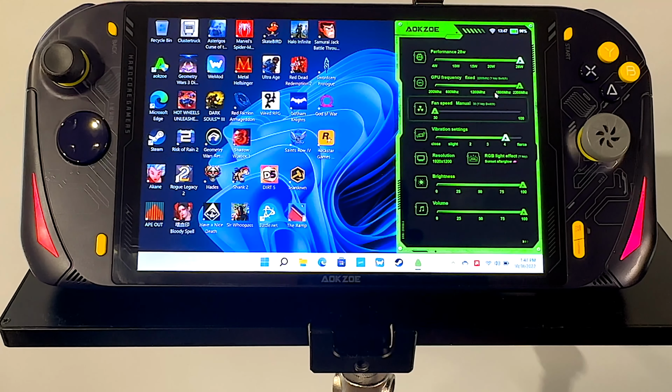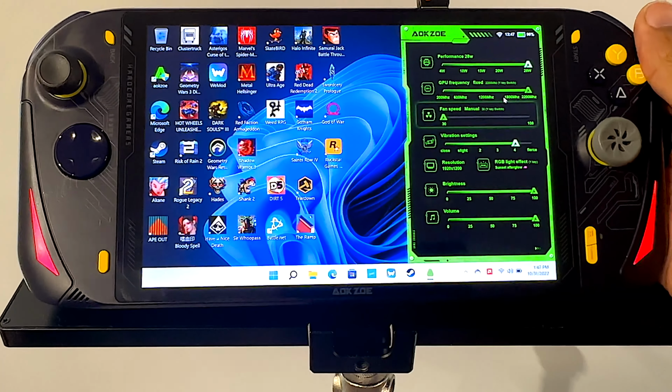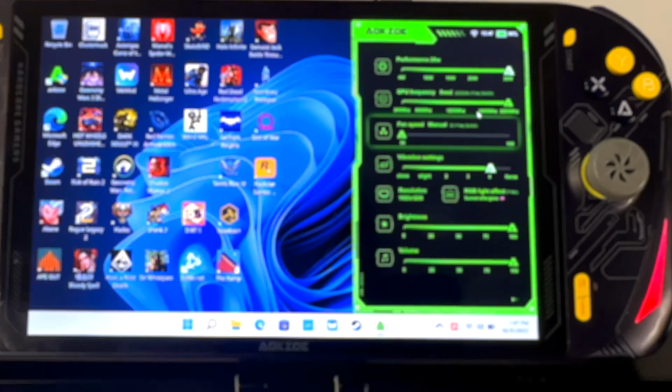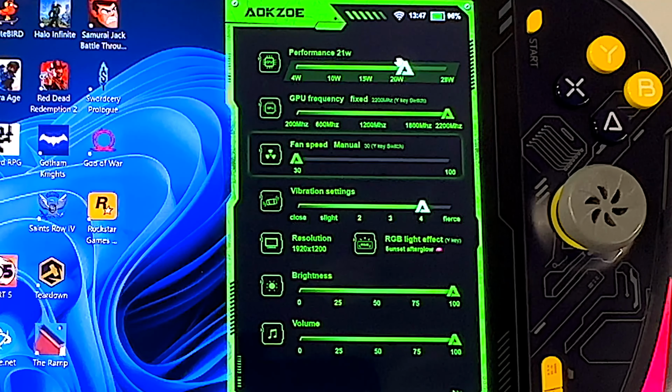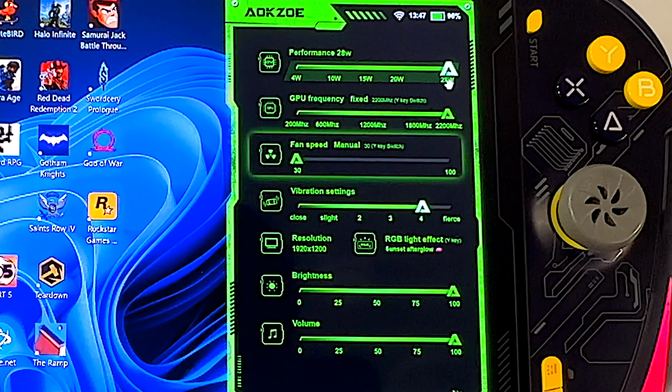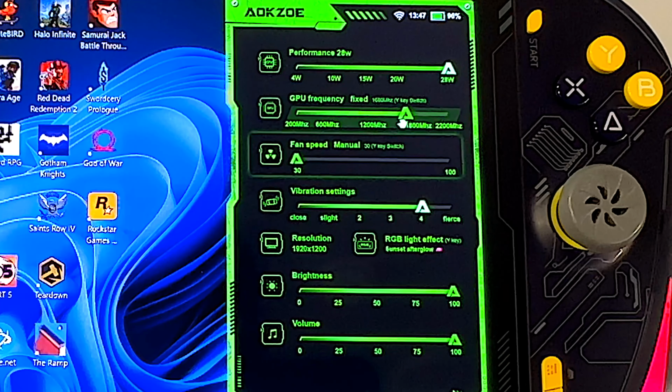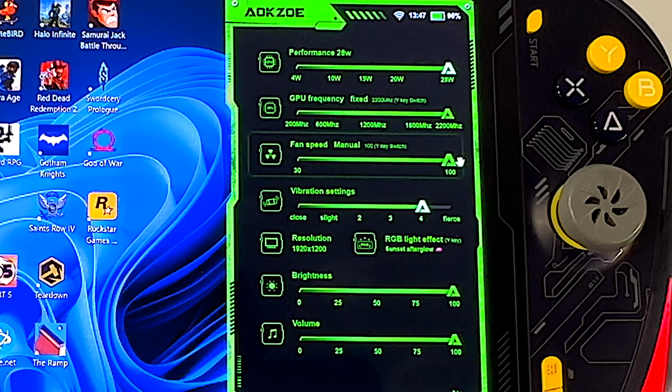In the AOKZOE, what you can do is you can adjust the TDP, or the performance, the power level, from 4 watts all the way to 28 watts. You can also adjust the GPU frequency from 200 megahertz all the way to 2200 megahertz, and also the fan speed. You can see the fan speed right now is all the way at the bottom, which is 30. Take that up to 100, and you begin to hear the fan here.